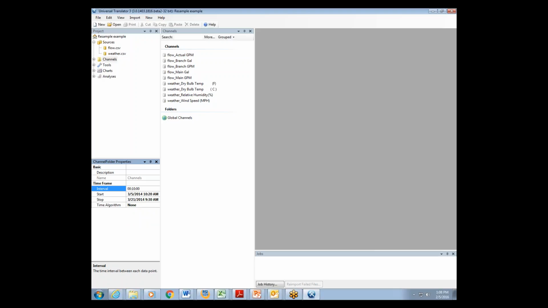So now, if we were to analyze the data, or what we're about to do, which is export the data, it'll create 10-minute data that starts at 10:20 a.m. on March 5th and goes through 9:30 a.m. on March 21st. So that's really our last step here, which is just to export the data out of the UT.